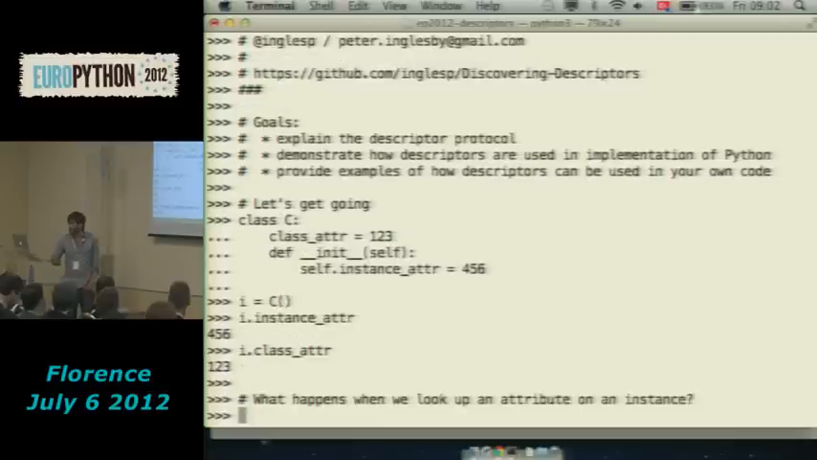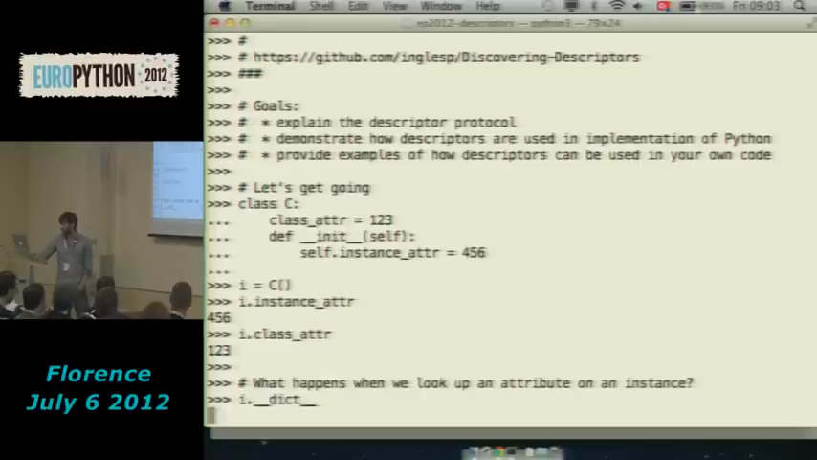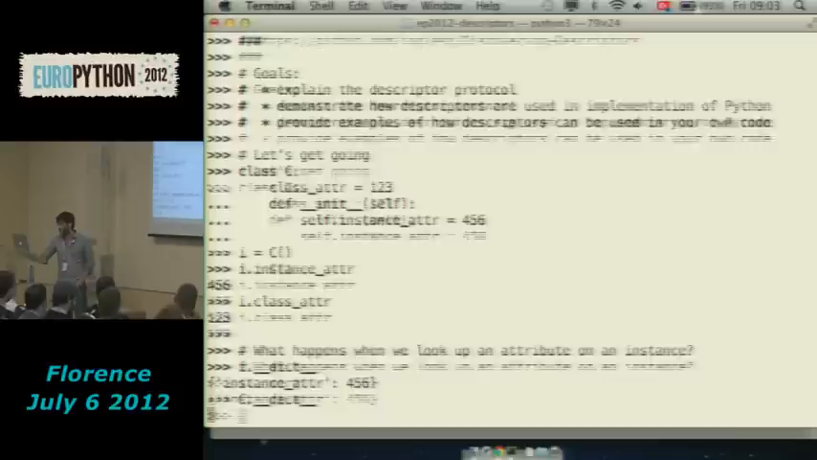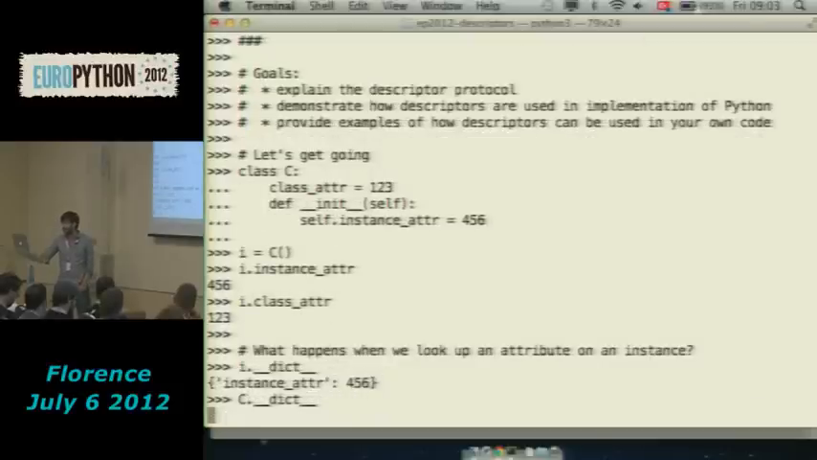Now, a question for you. What's actually happening when we look up an attribute on an instance? Well, to understand this, you need to know that pretty much every Python object has a dictionary, or has access to a dictionary of its attributes. You can access this through the __dict__ attribute. And that shows that the instance has got, well, no surprise, an instance attribute with the value 456.